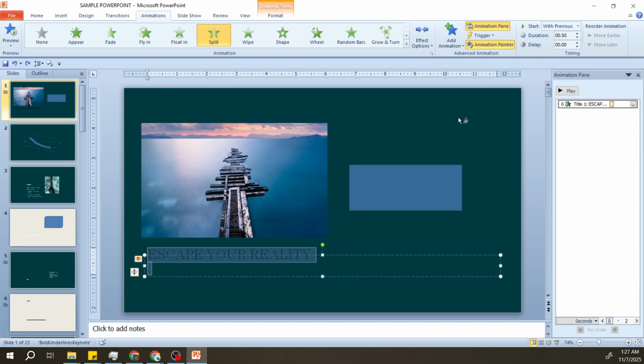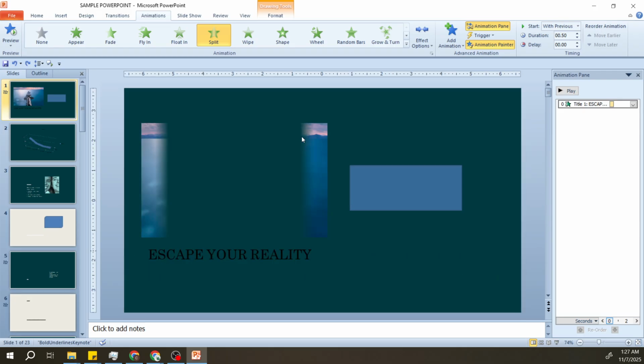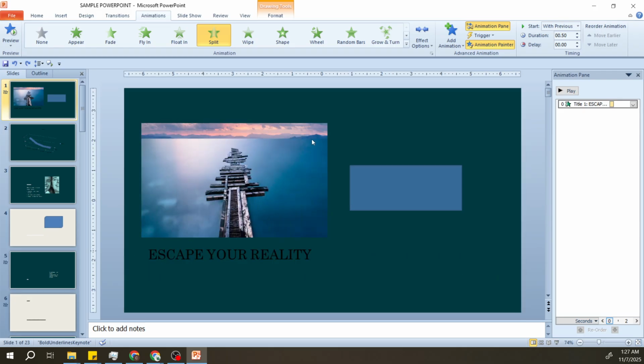The paintbrush cursor is a signal that you are now equipped to apply the specific animation style to another object on your slide. Click on the object you want to animate in the same way as your source object. With a single click, the animation is copied over, and the Animation Painter will automatically deactivate. It's as simple as that.